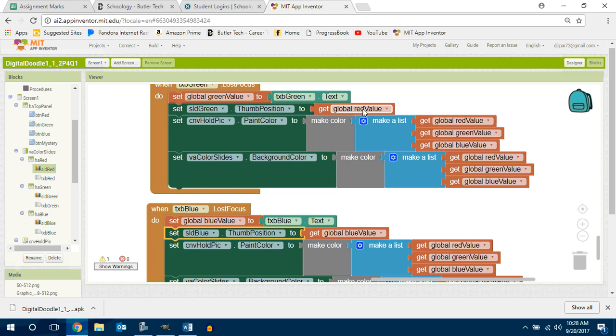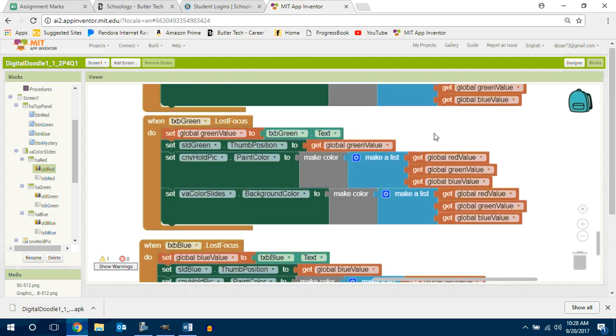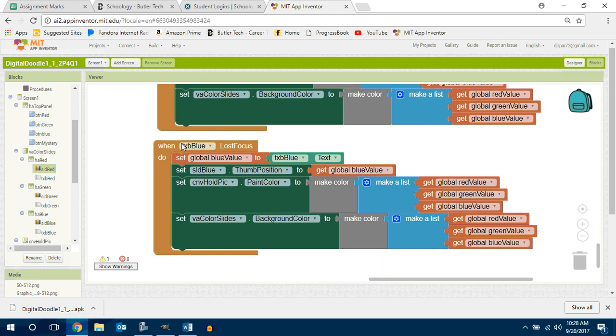By the way, this is not green. This has got to be green value here. Okay. You got to make sure all these coordinate together. Green, green, green, green, green. Down here, blue, blue, blue, blue, and blue. Okay.